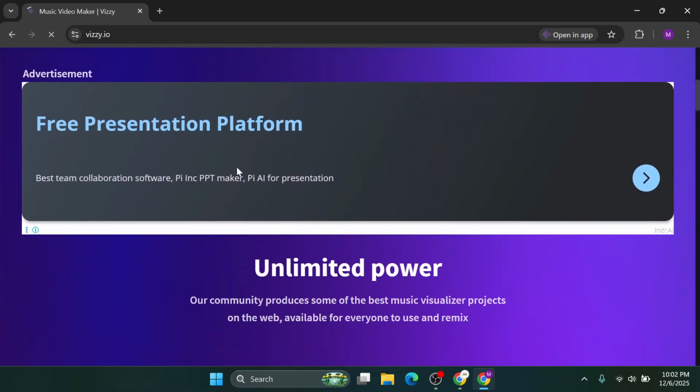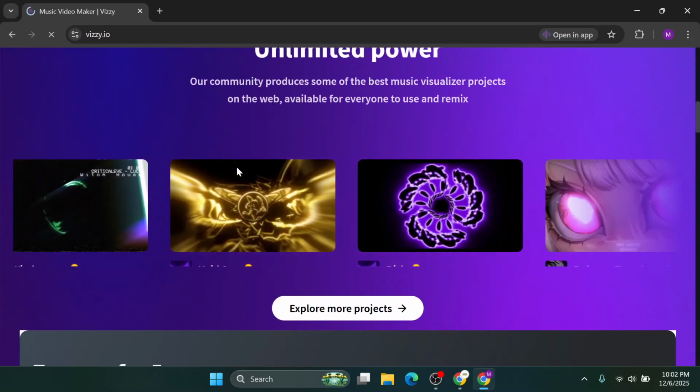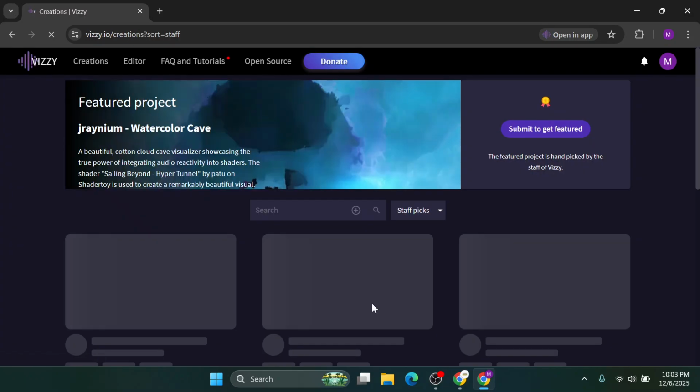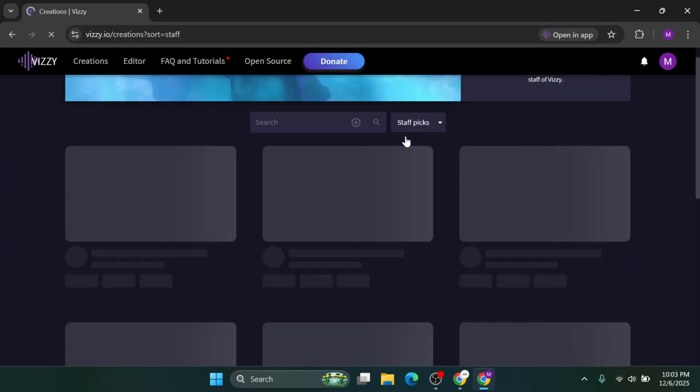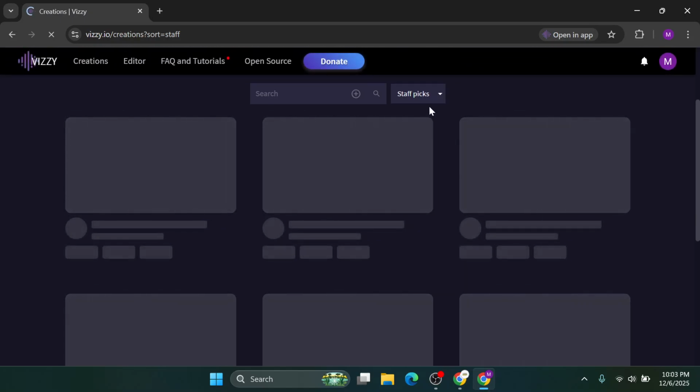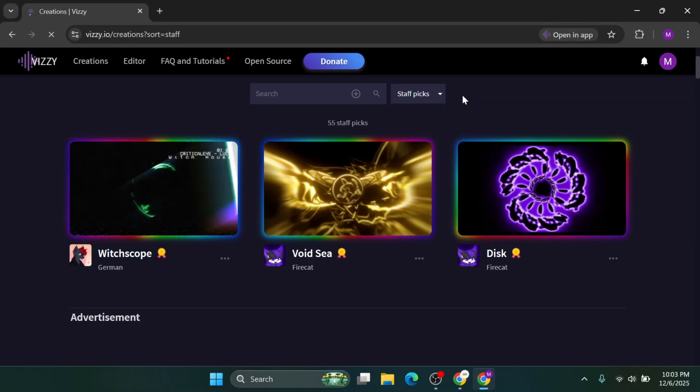And you can also scroll down here and find already made templates that you can use with your sound. Just paste your sound here and your visualizer will be ready. You can open it here and explore this, and you have different filters like most liked, most recent, most clicked, top picks. Whichever one you want, you can choose here, and you will find it here.